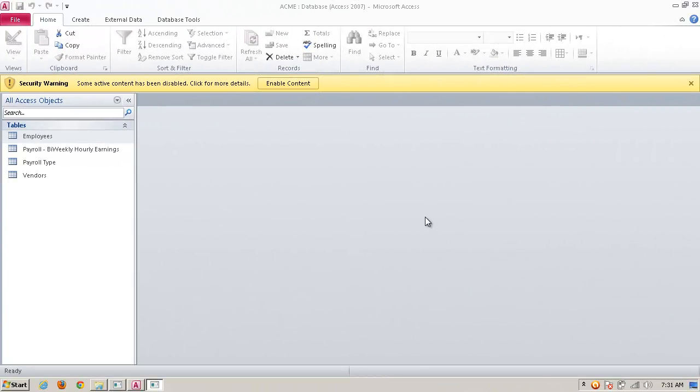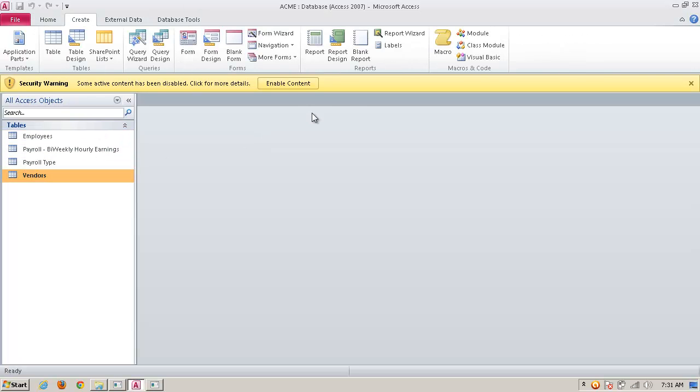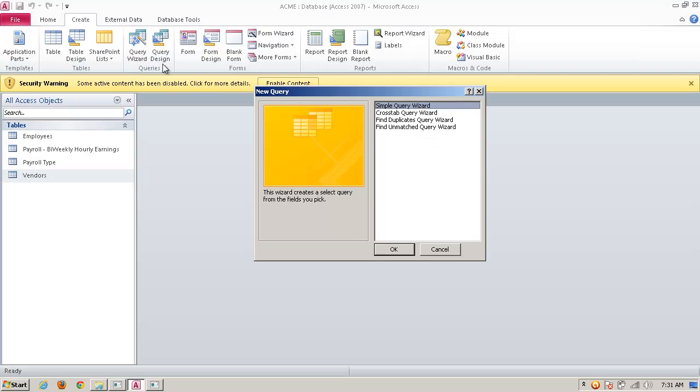Let's look at creating some basic queries in Access. And a query is something that can perform operations and calculations with data that's stored in your tables. So first off, we could build a query based on any of these tables. And if I go to the Create tab up here, one of the easiest ways to make a query would just be to run the query wizard.